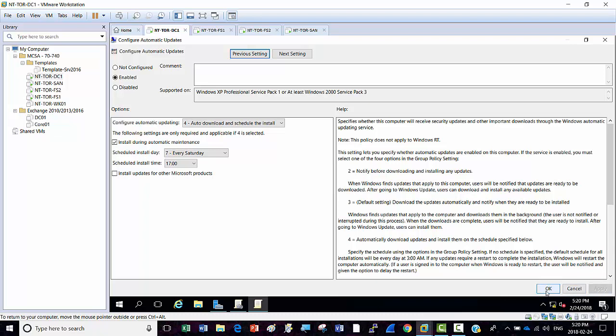How about the last one? Install updates from other Microsoft products. What does it mean? You let me know. It's written in front of you in English language. Installing any other Microsoft products, yeah. If we have available, we are letting our WSUS server know, okay, please install these as well.